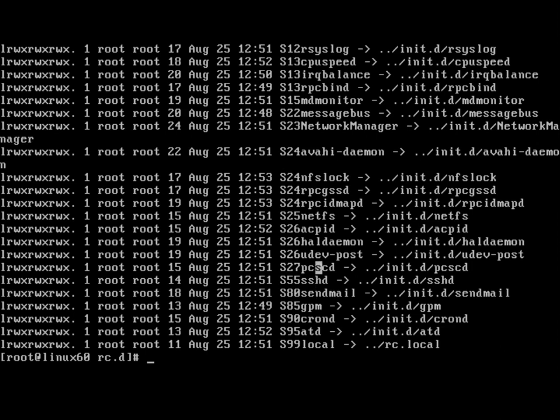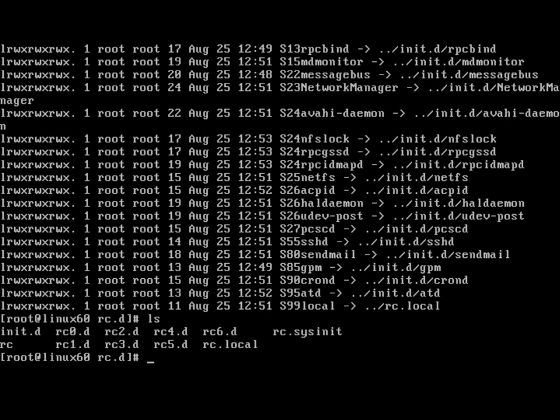And as you can see, all of these daemons are actually a soft link to the actual executable file. So NFS lock is started in number 24 in order, but it's actually executing the init.d nfslock file in the init.d folder. And if we remember from doing a previous ls, we can see that there is an init.d folder or directory listed right in the rc.d folder.